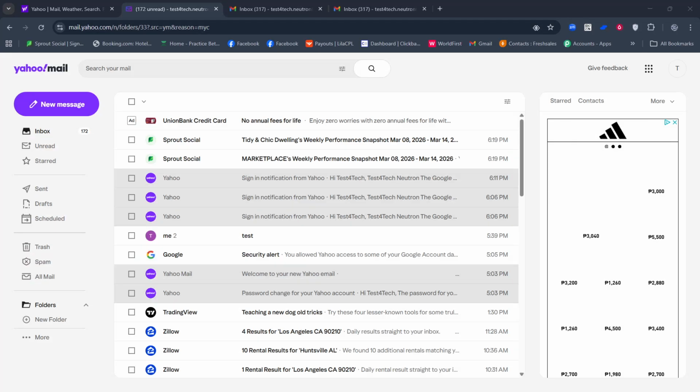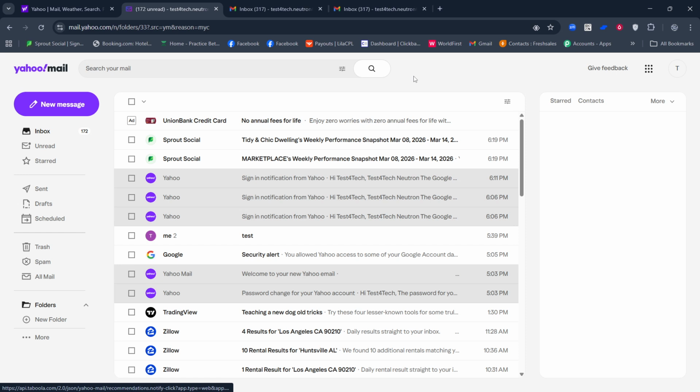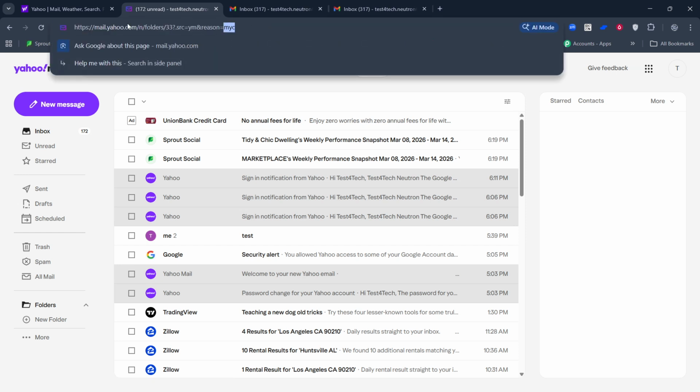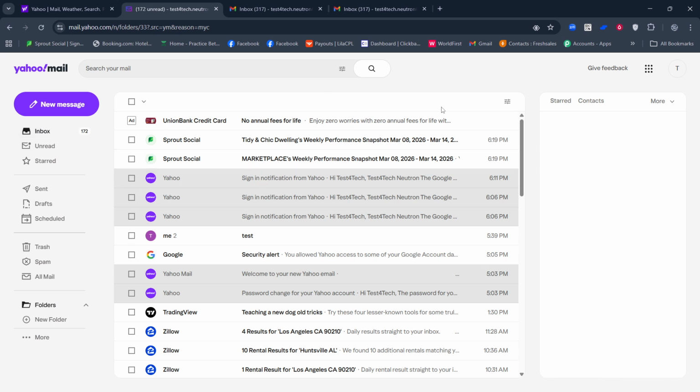Start by opening Yahoo Mail in your browser and signing in. Once you're in, make sure you're looking at your inbox. If you see another folder selected, switch to Inbox first. Click anywhere inside the message list to make sure the toolbar for your emails is active. This just helps the interface show the options you need.